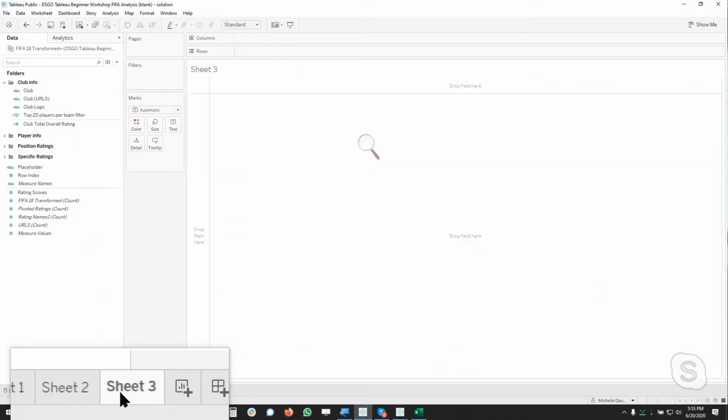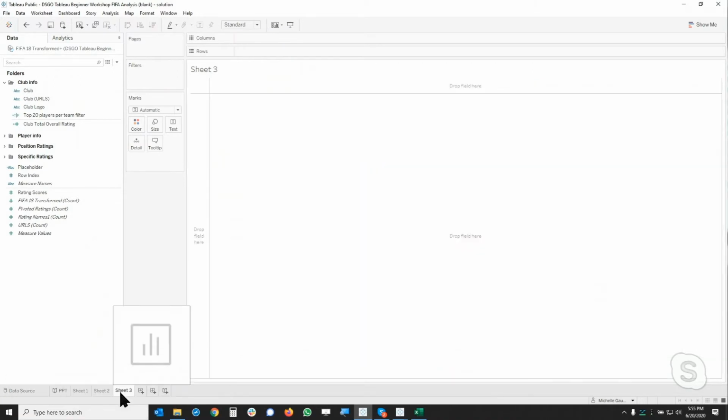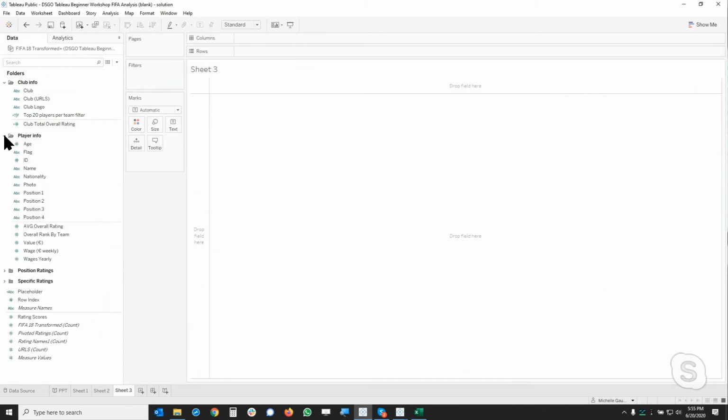Click on the new worksheet and you'll get a new worksheet that pops up in your tabs. Mine is sheet 3. Let's go ahead and expand this player info. Like the club info, it's organized by some information that might be relevant about the clubs themselves. The player info is a section that organizes the information specific to the player, not necessarily the club.